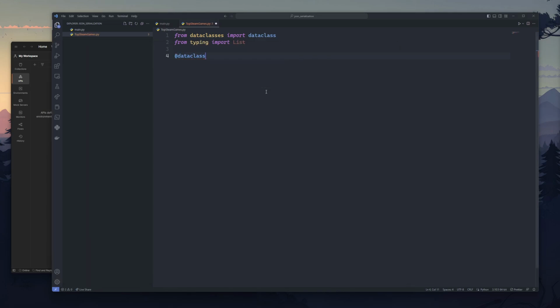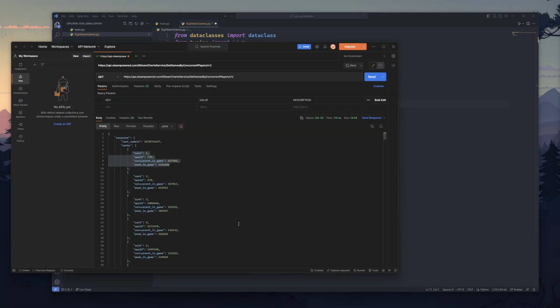So we add the decorator dataclass, and then we say class, we'll call it Rank. It has these members: rank, app ID, concurrent in game, peak in game, and all of these are integers. So now that we have the innermost child object, what's the next level? Well, it's this field ranks, which is a list of all these child objects, as well as this last update field, which is an int.